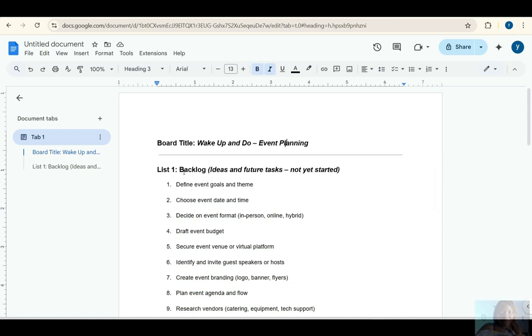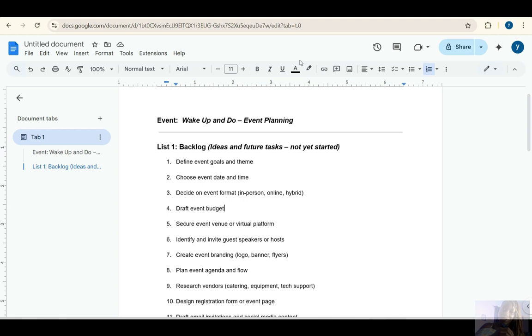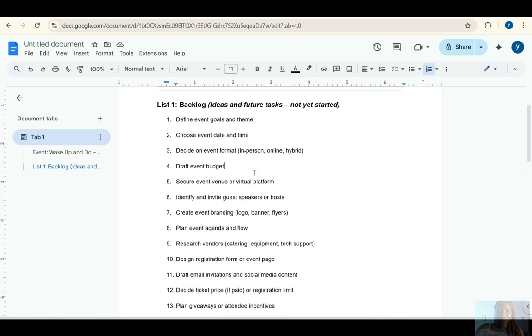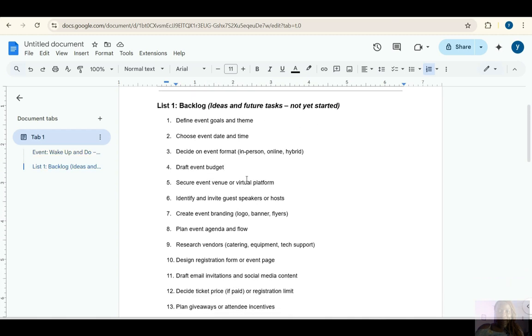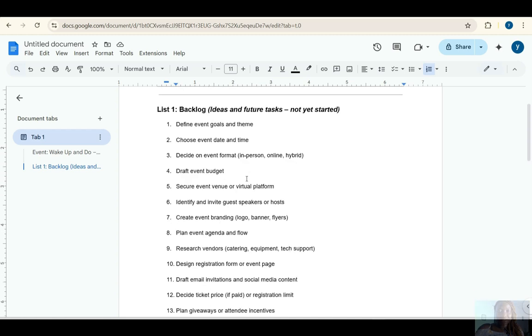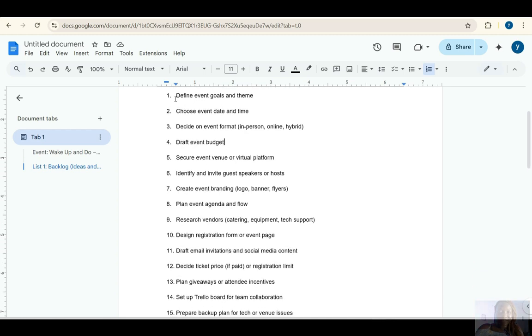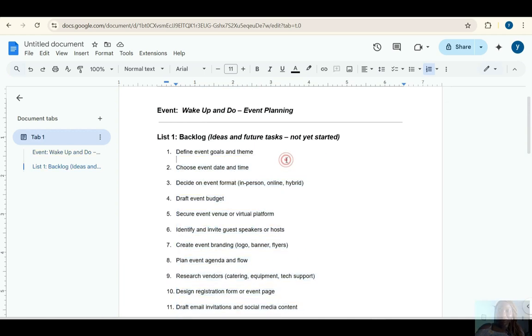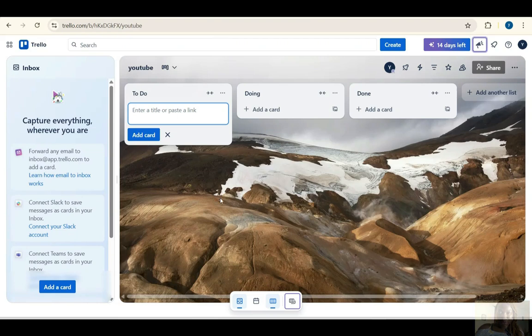I've asked ChatGPT to give me a backlog. So this is the backlog I'm going to be using. For this tutorial, I'm planning a project called Wake Up and Do. I would need to do all of these things on or before my date. So this is my backlog, so to speak. And these things right now are the things that need to be done. Number 1 to number 20 are the things that I need to do for this. So I'm going to move this to my Trello board, right?